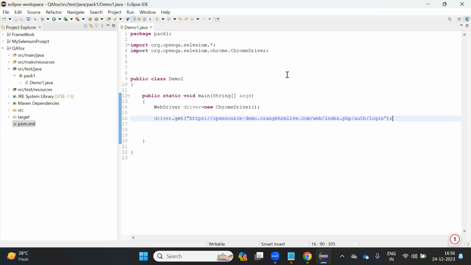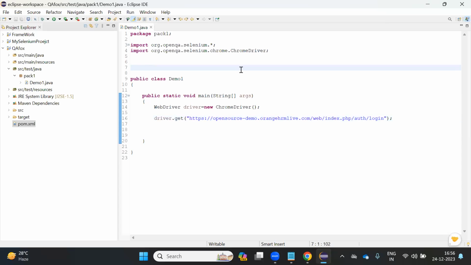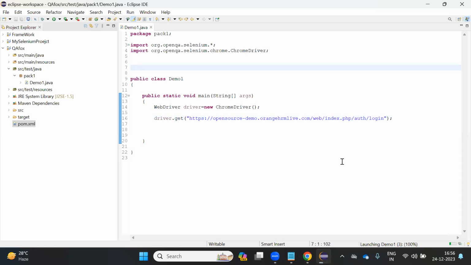Now I will execute this code. For execution, there are different ways. You can just right click and click on Run As Java Application. Wait for the browser to be launched.